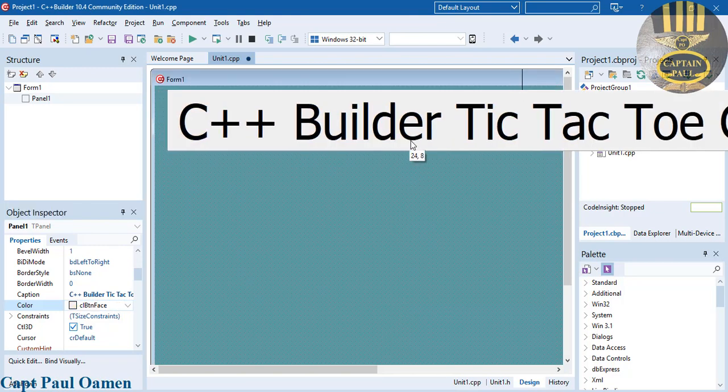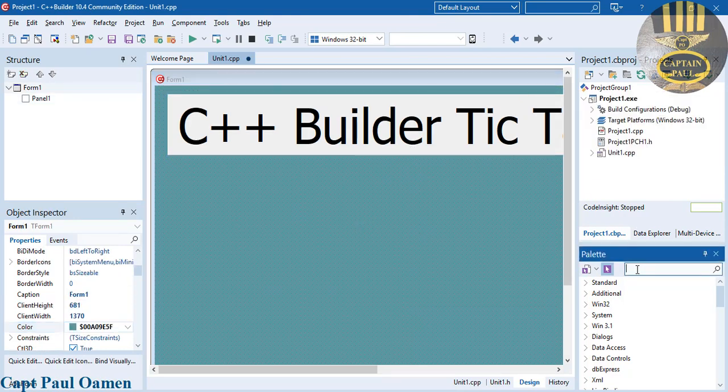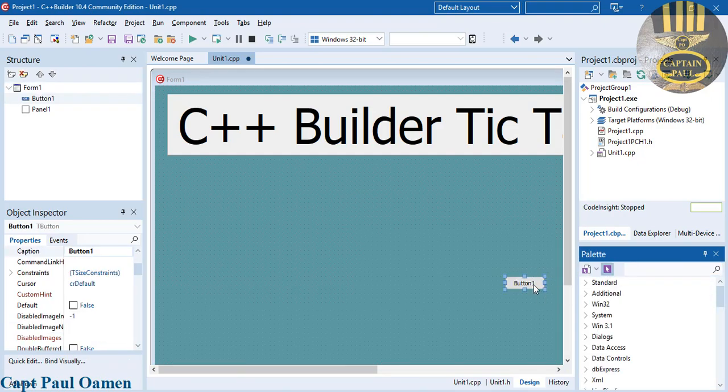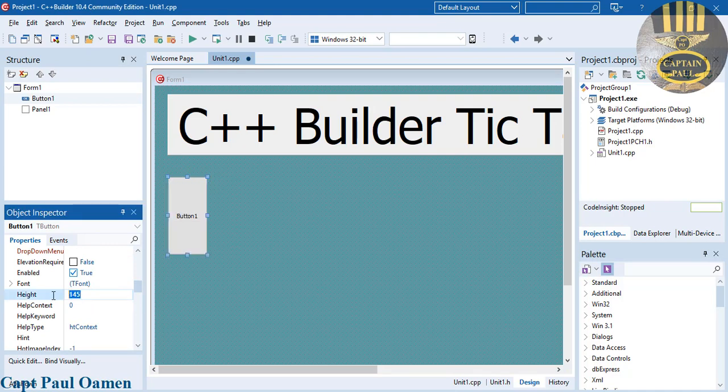Now the next thing we want to do is to add some buttons. I'm going to add about 12 of those. Just double click on it and your button should drop on board. So the height of that button, I'm going to make it 145. The width, I'm also going to make it 145 as well. Scroll right down, change the width to 145.